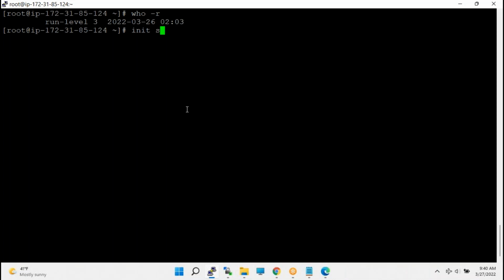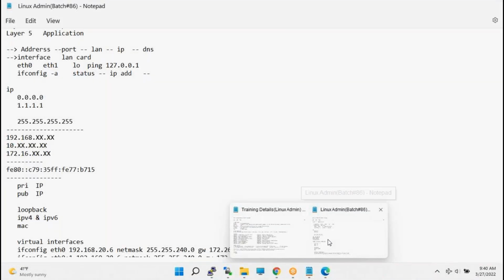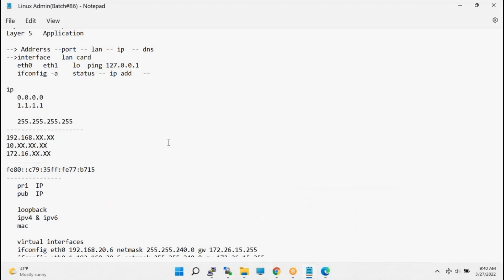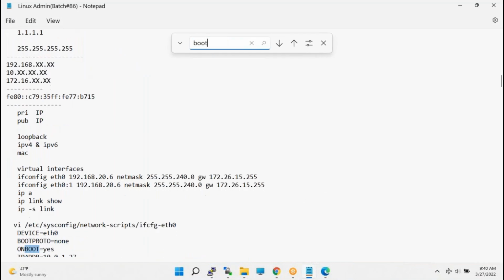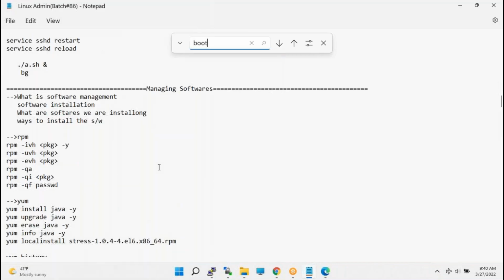Nowadays in the latest versions both are the same. Now you are very clear about what is 1, what is 0, what is s. Then 2 is the multi-user mode, but there are no network services available. So there is no network service available in run level 2. So any questions here about the boot process? Go ahead.